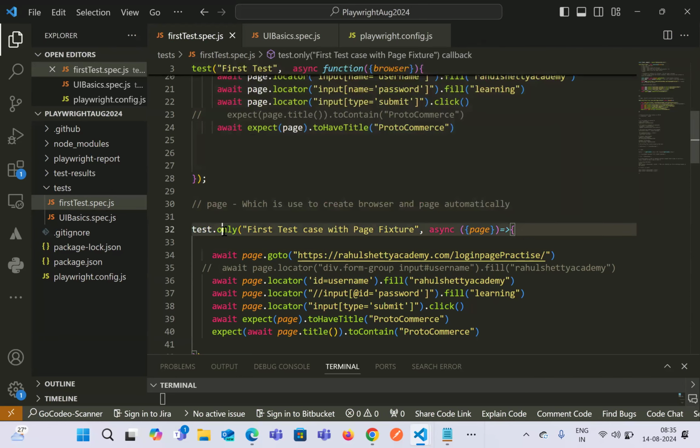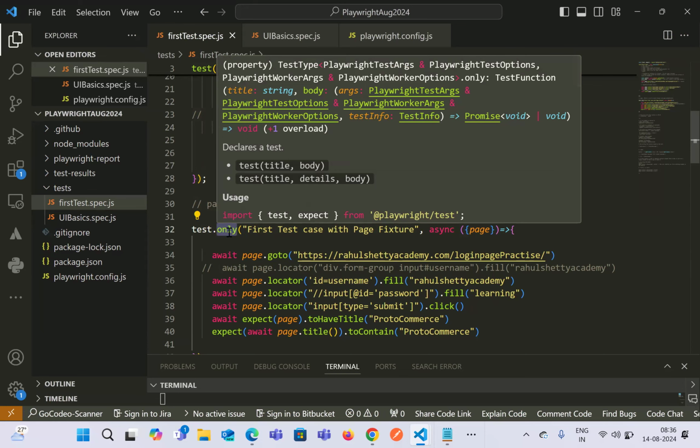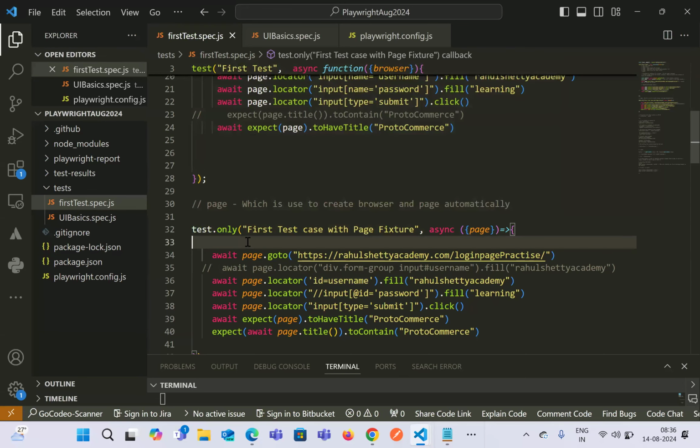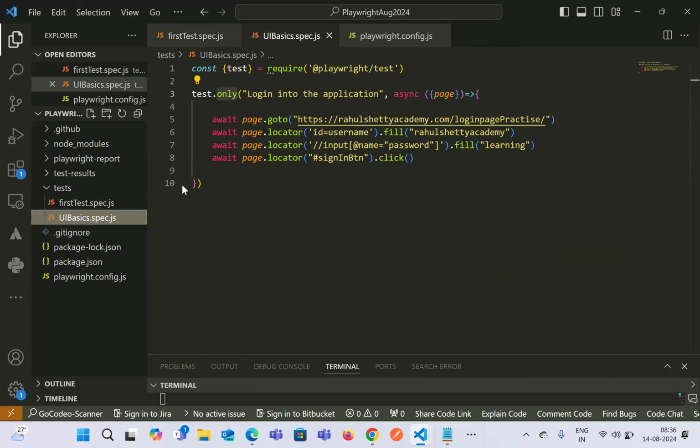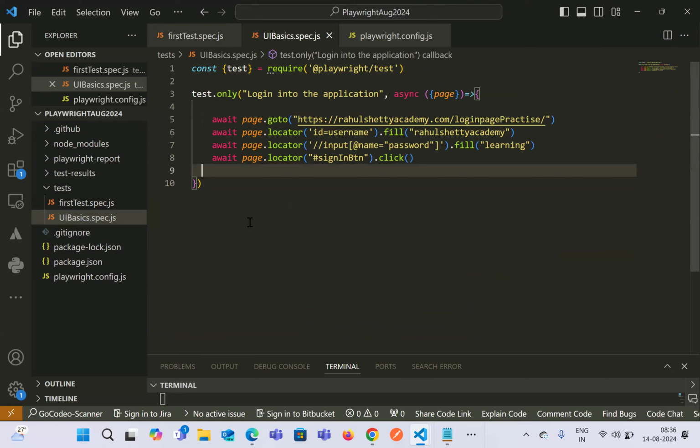Not only in a different file, but inside the same file, if you make it as only, then wherever you have given only, all those test cases will run one by one. So you can do it inside a single file as well. If you want to run, let's say, 5 test cases, you can make all 5 as dot only.